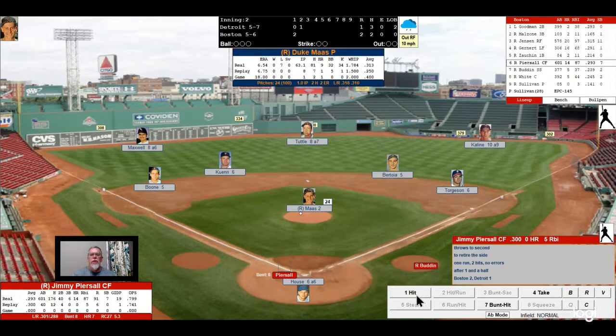We go to the bottom of the second. Boston 2, Detroit 1, and Jimmy Piersall coming to the plate. Piersall batted .293 in 1956 with 14 home runs, 87 RBIs. In this replay, he's batting .300. Yet to go yard, but he does have 5 RBIs.